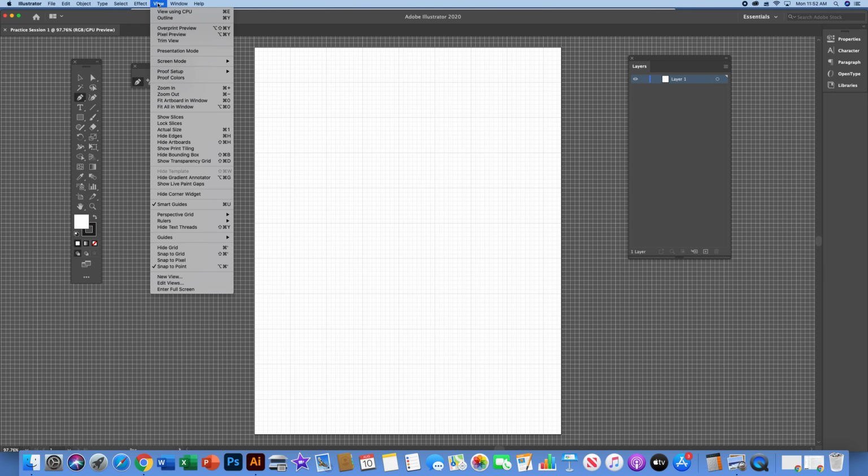And then another one that I like to see is go to View at the top, come down to Rulers, and I like to show rulers. The shortcut for that is Command R. So whether you're on a PC or a Mac, the shortcut, the Command key plus the R key will automatically take you to showing the rulers.